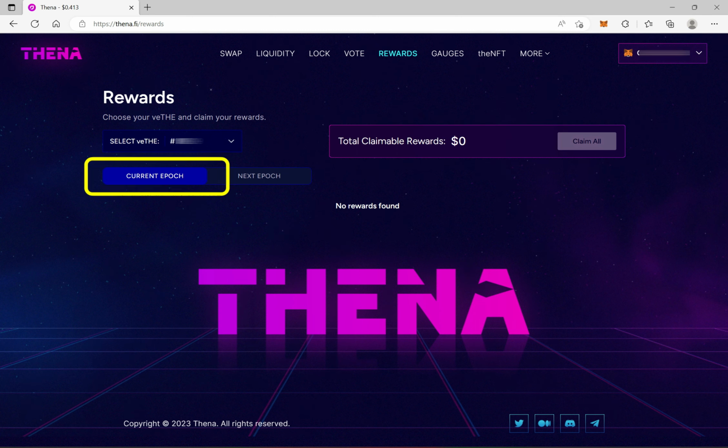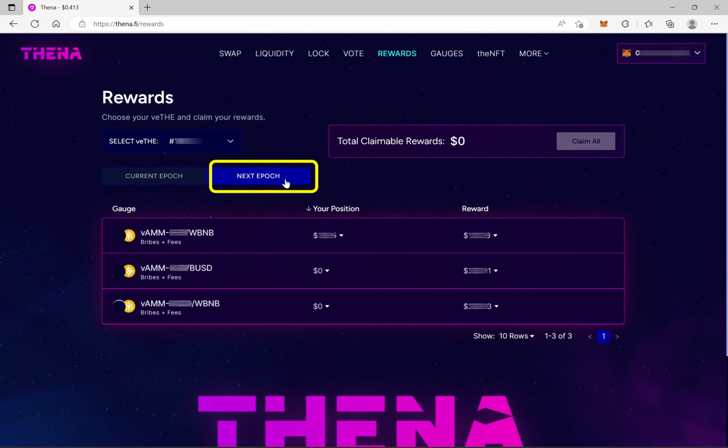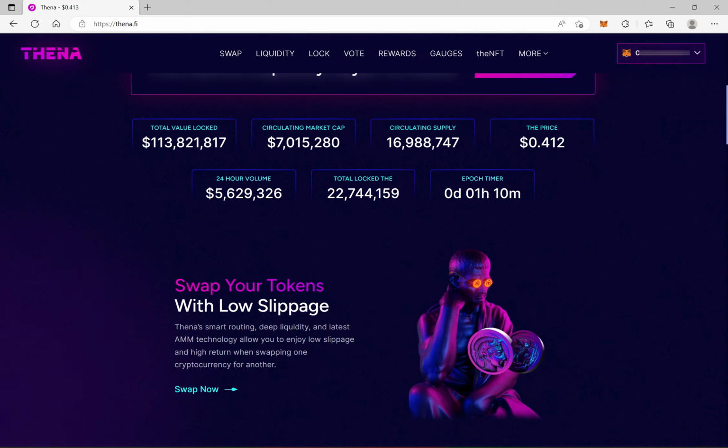Now, you can see an area here titled Current Epoch. This is where you can view and claim any rewards that you currently have available to claim. If I click Next Epoch, it changes the view so that it will show the gauges that I voted on for the previous epoch. After the current epoch changeover, these rewards will then become available to claim. After the epoch changeover, I will come back and show you how to claim the different veTHE rewards.